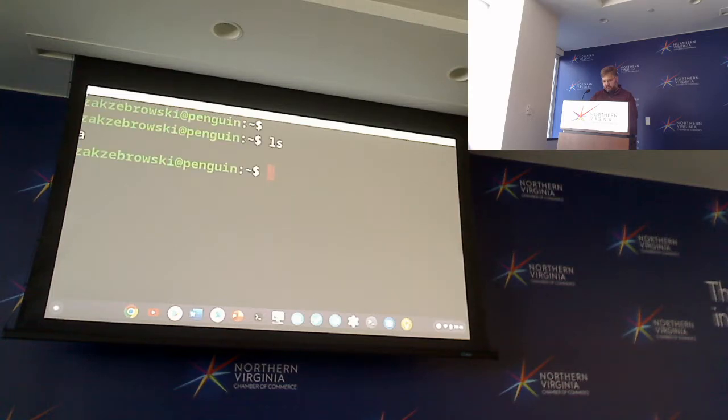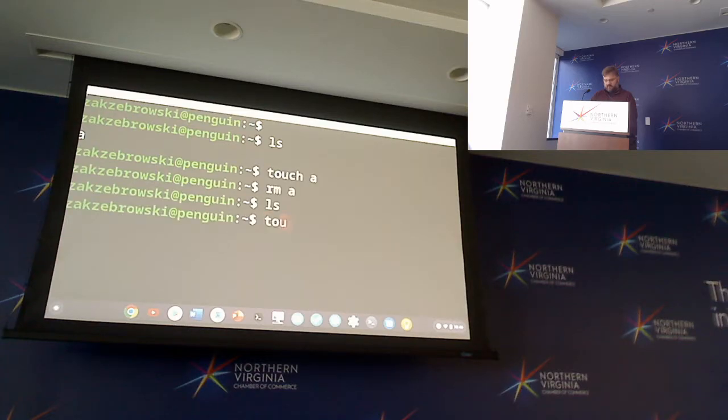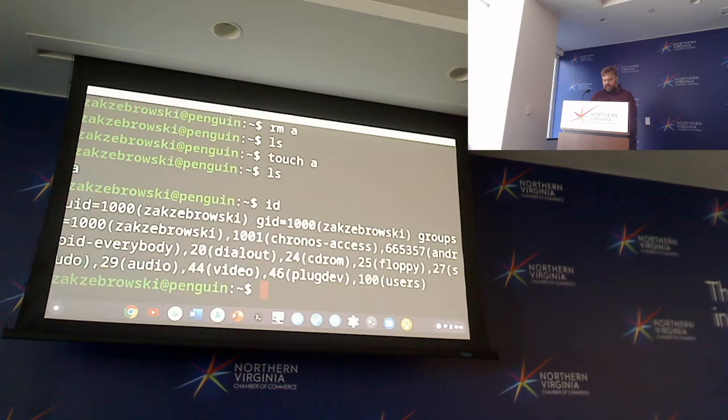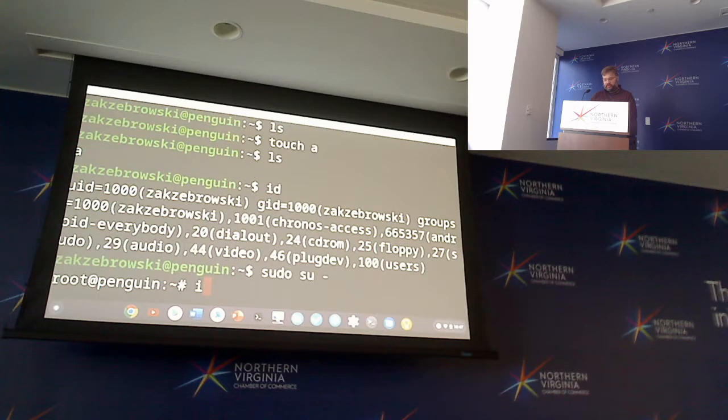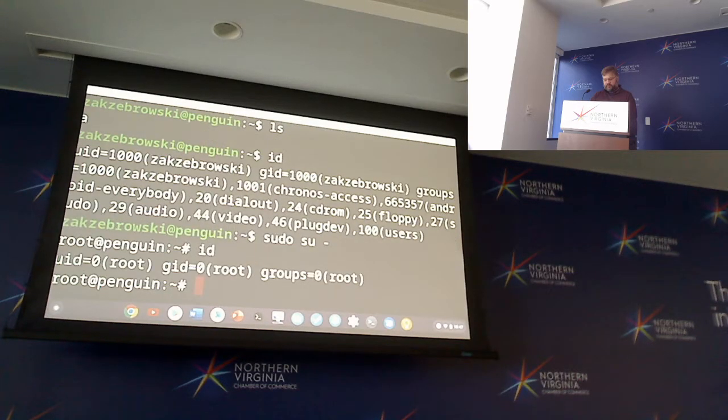So we can touch files. The other thing we can do is if we do the ID, it's actually giving my own Chrome ID as my own user ID, which is sort of normal. We can actually sudo to root, but still not quite root, if that makes sense. Right. You're not root on the Android device. You're root within the virtual machine.